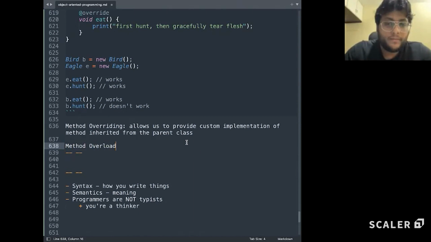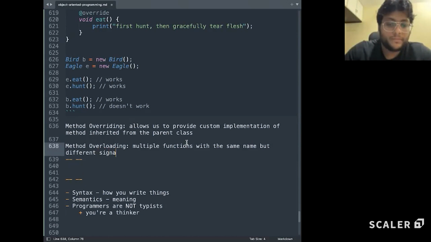Method overloading is multiple functions with the same name but different signatures. What do we mean by signature? Parameters plus return type. Okay, that is what we mean by the signature.